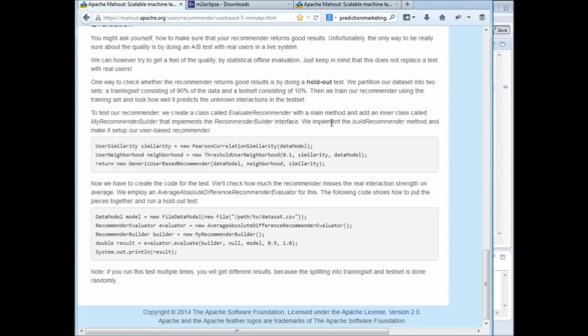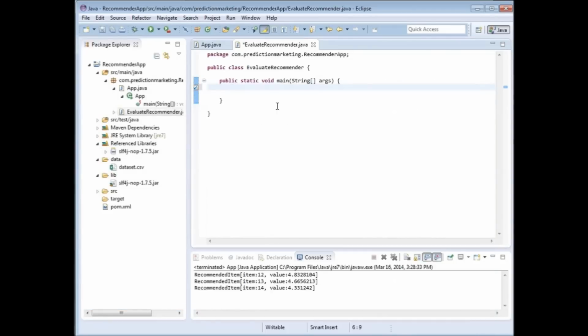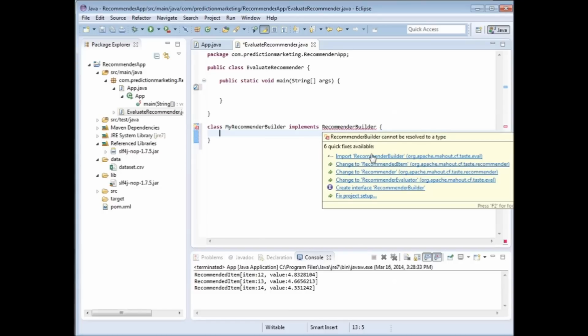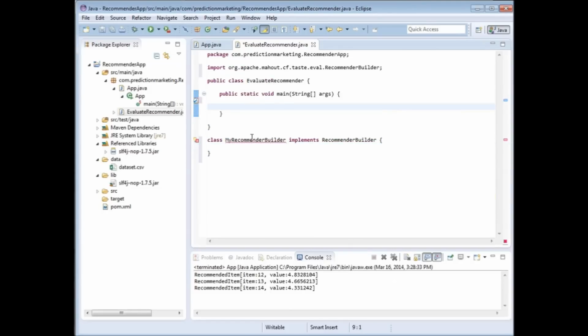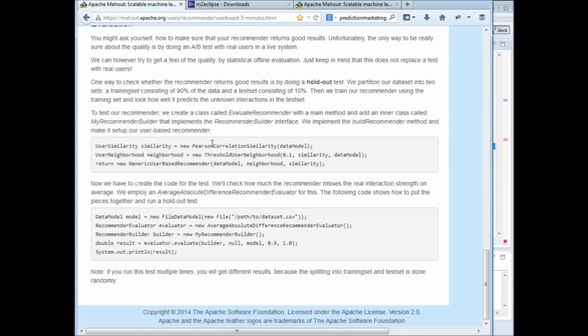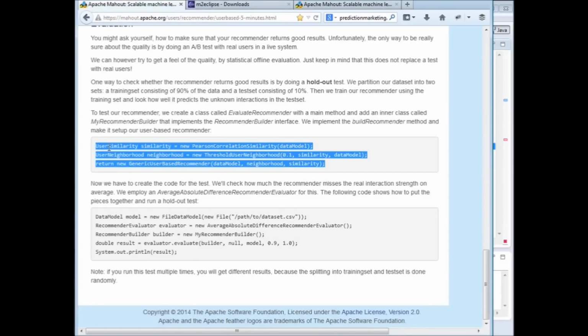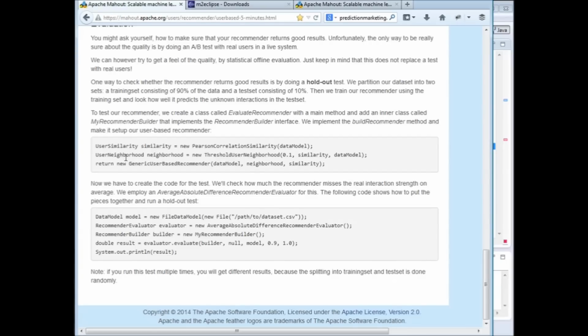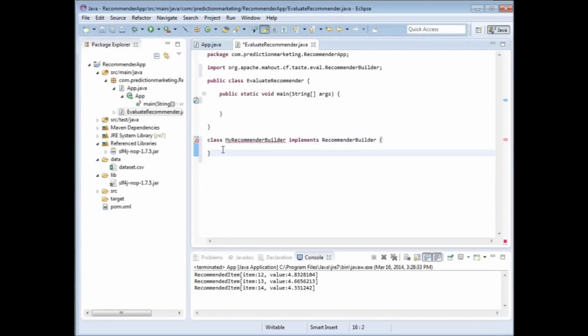So within that, we're going to build a class that implements that, which is class MyRecommender. So we'll go back and down here, we'll do class MyRecommenderBuilder implements RecommenderBuilder. All right. So within this, we want to copy this stuff. So what this does is creates the similarity, builds the user neighborhood. Is that right? Yeah, something like that. All right, go back here and paste that in here.